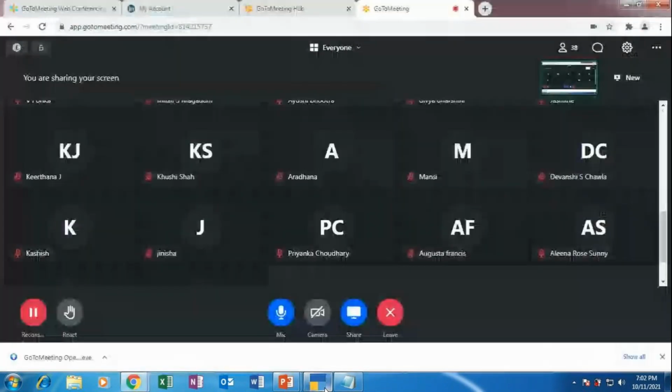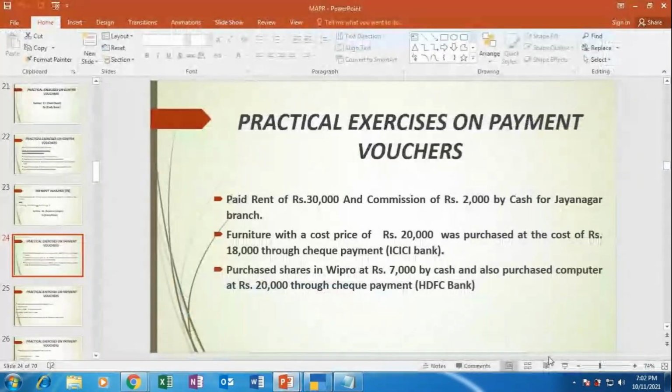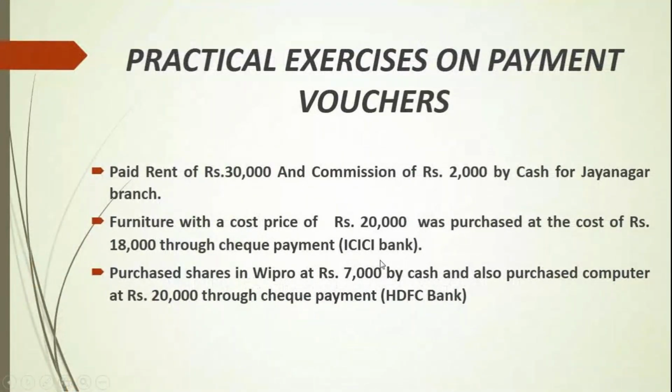So I hope all of you have passed the entry. Now we'll go to the next set. That is, furniture with a cost price of 20,000 was purchased at the cost of 18,000 through check. Now here, carefully you have to go. Furniture. Now what is the total value of the furniture? It is 20,000. The net price I can say.